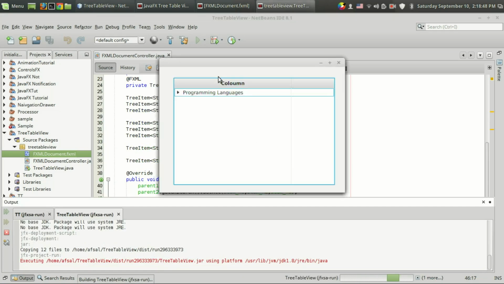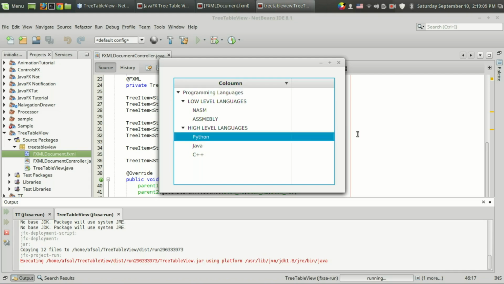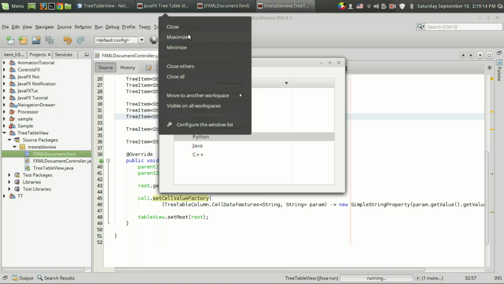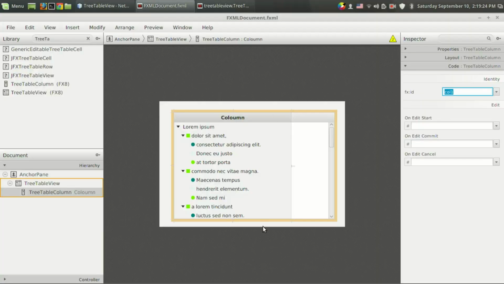So that's it. We got the column, and we have set this using Scene Builder, and we got the root element, which is programming languages, and there are lower level languages and high level languages. Of course, like before, it will support the sorting function, and inside lower level languages we have NASM and assembly, and in the high level languages we have Python, Java and C++. So that's about the simple operation in JavaFX, and I have to show you what I meant by the observable value for those who have some difficulty in understanding.